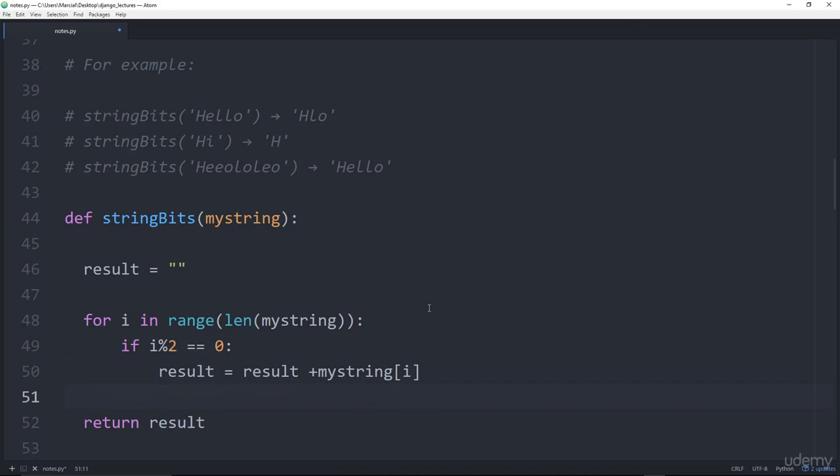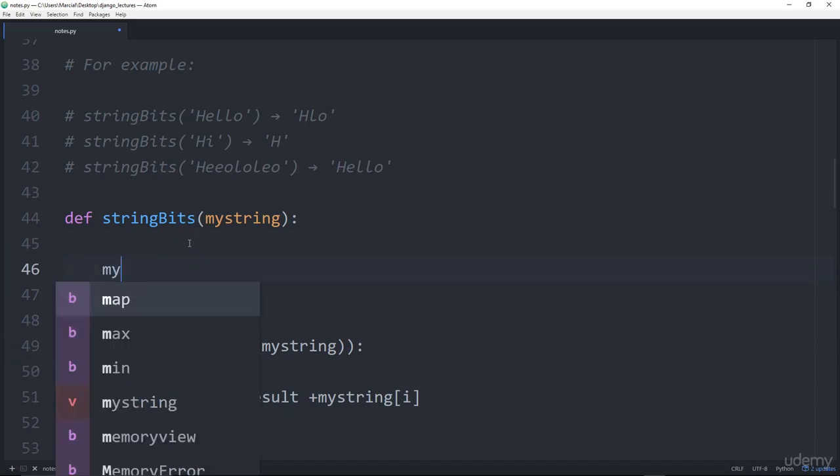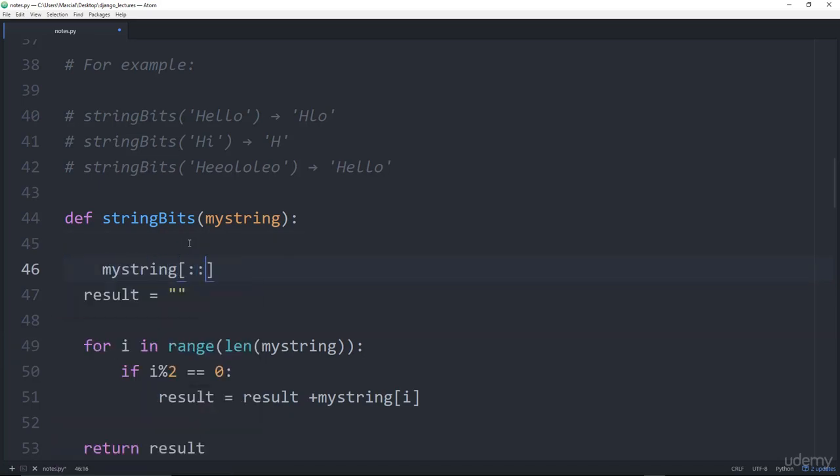The other way you could do this is by actually using slice notation by skipping every other letter. So it would be something like :2. So again, here we're saying for i in range, the length of the string, if i mod 2 is equal to 0, meaning we're on even numbers, result is result plus my string. And this is kind of the same thing as just saying my string :2.